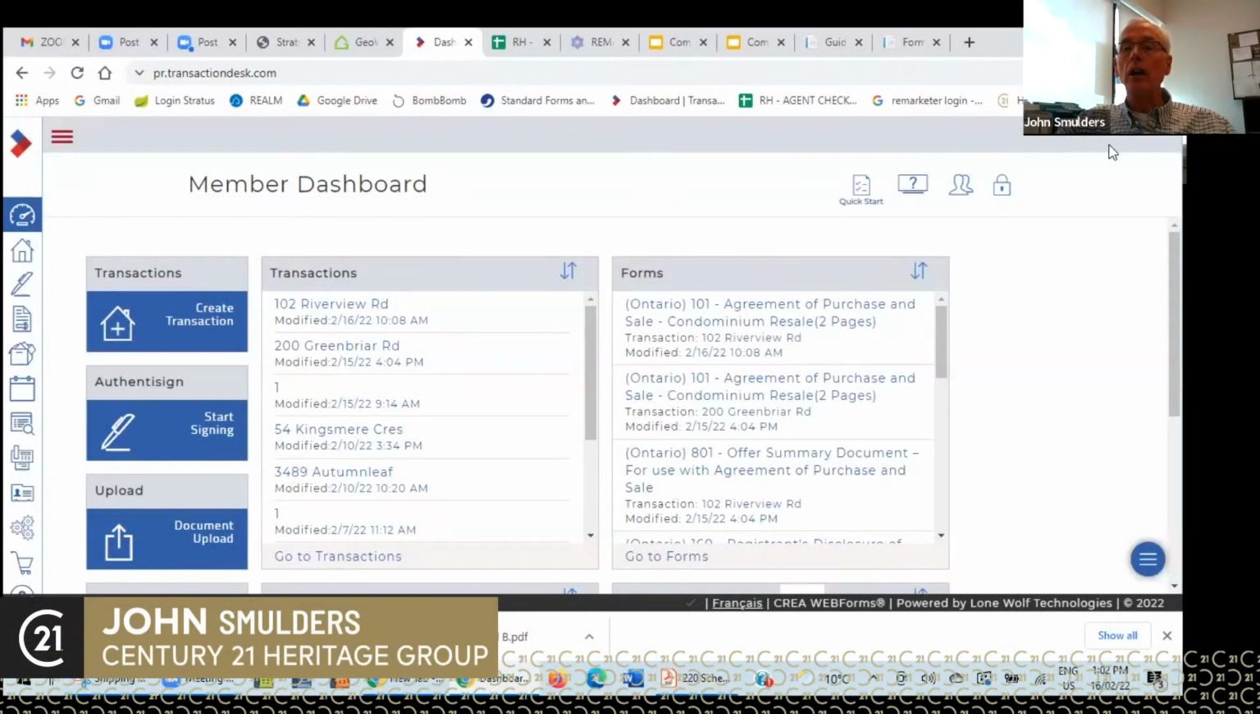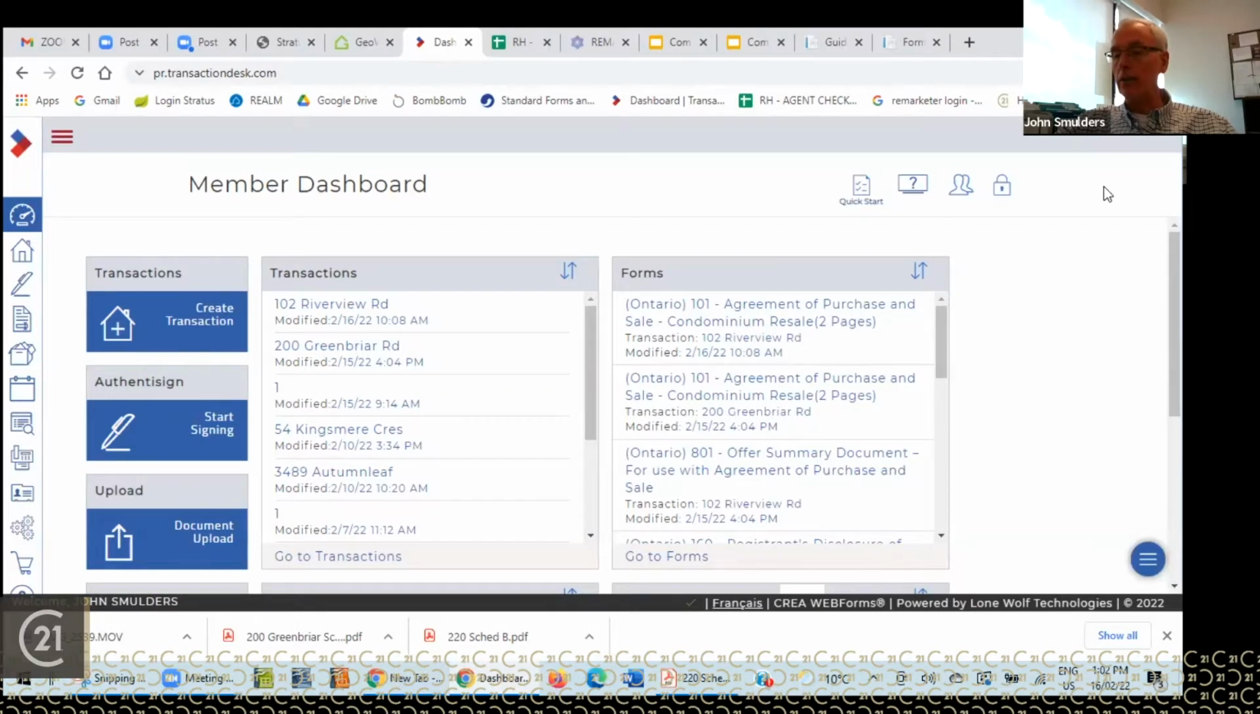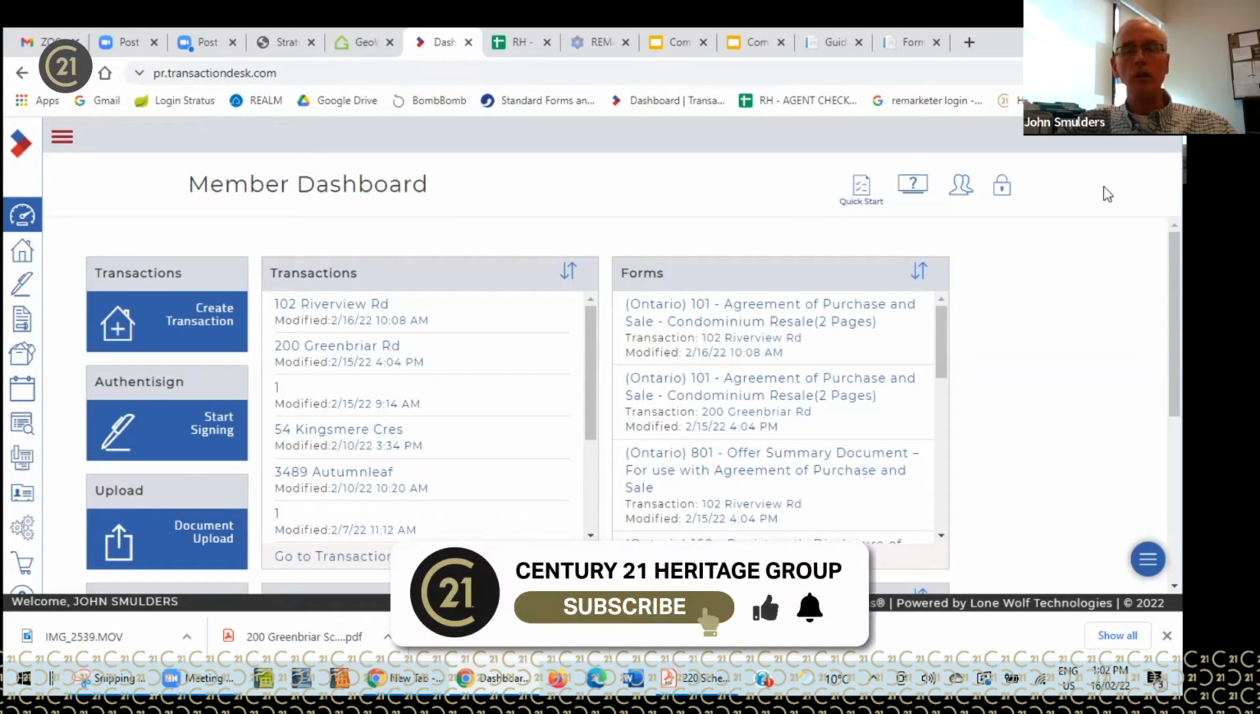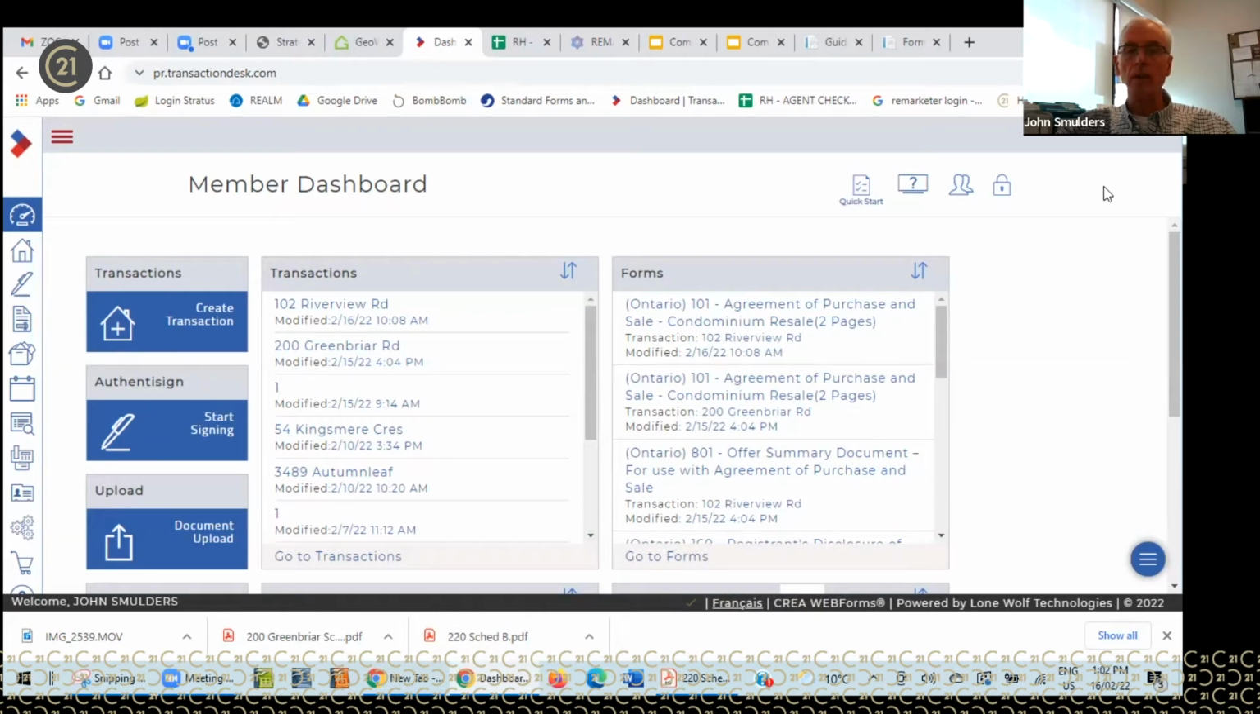Welcome once again. This is the member dashboard for Authentosign. Of course, you get to Authentosign by logging into your Toronto Real Estate Board account. On the home page, on the left-hand side, it says Web Forms Authentosign. When you click on that, this is the page that opens.